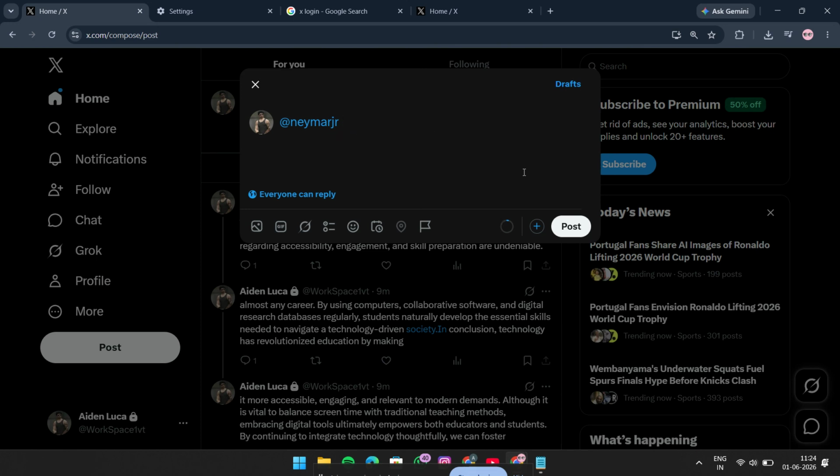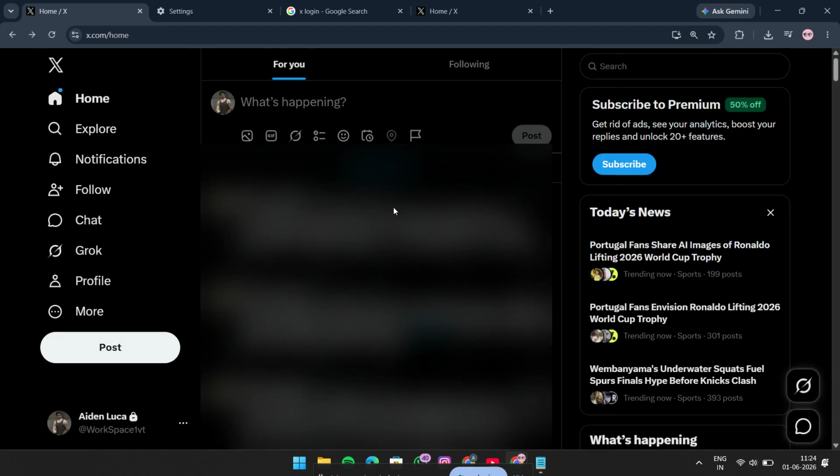When your post goes live, the tagged user may receive a notification, depending on their settings and account permissions. If you're tagging someone in a reply, the process is exactly the same. Just type @, start entering their name, choose the correct suggestion from the dropdown, and finish your reply.